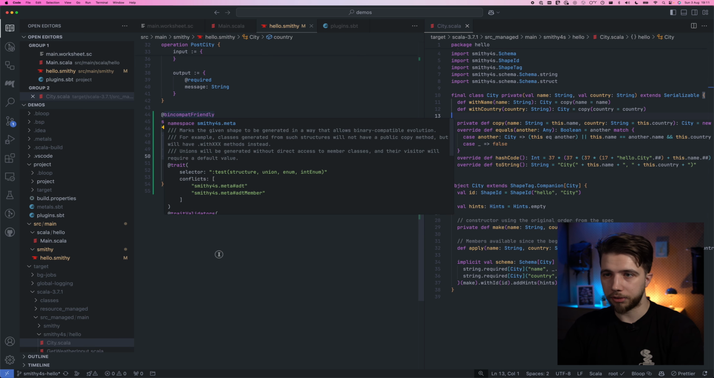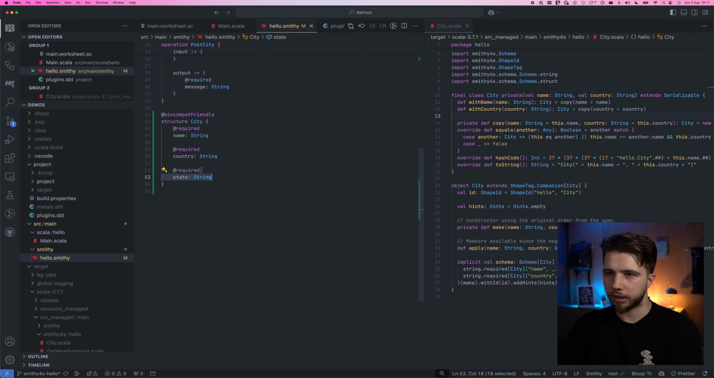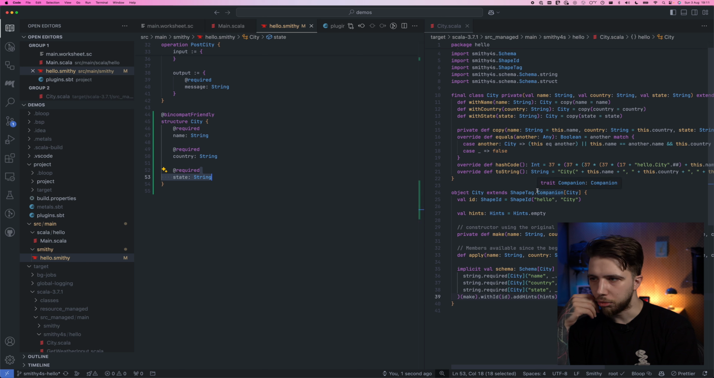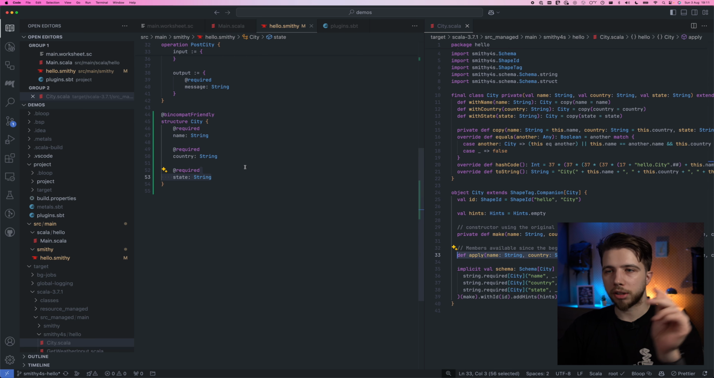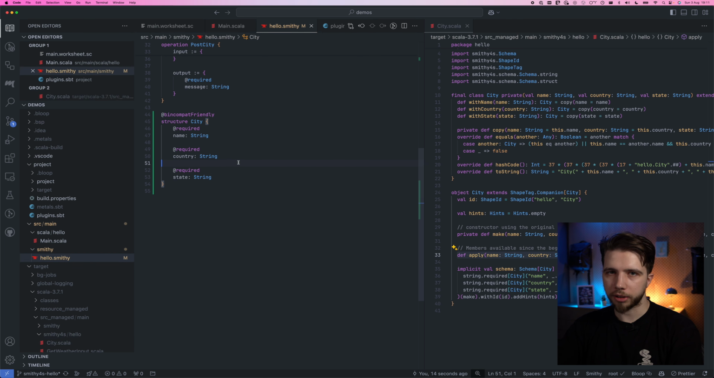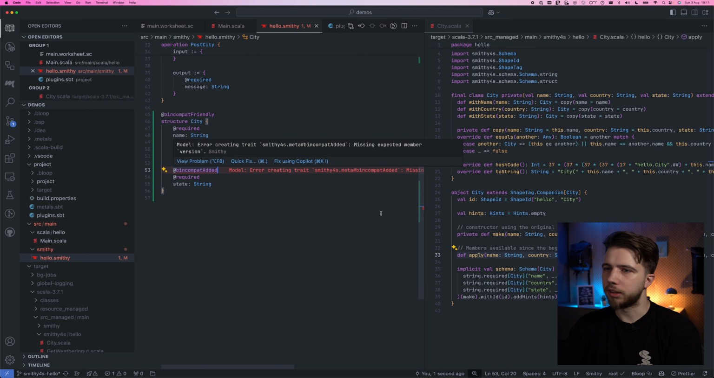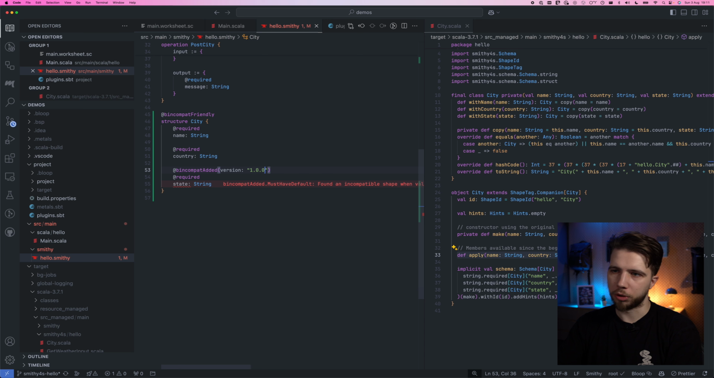Now, let's say I want to add a field, right? When I just add another field, it will actually still have a breaking change. The apply method now has three parameters, and that is just not going to work. So instead, when you are adding a field, you actually have to annotate that field as something that has been added. In this case, that's exactly what you do, bincompat added, and this requires a version. This should be just a numeric version separated by dots, something like 1.0 or 1.00.